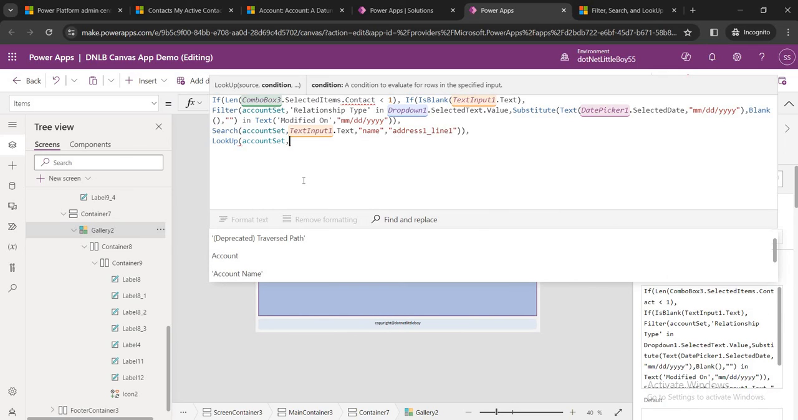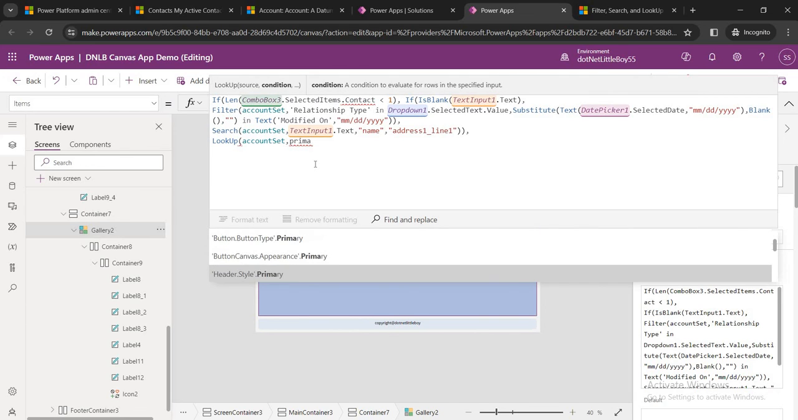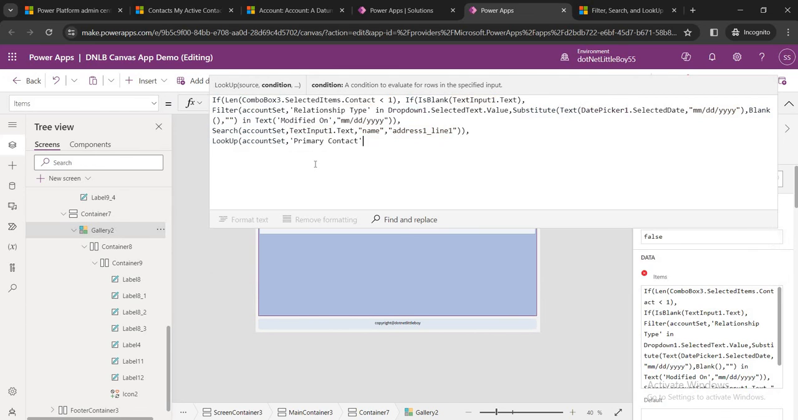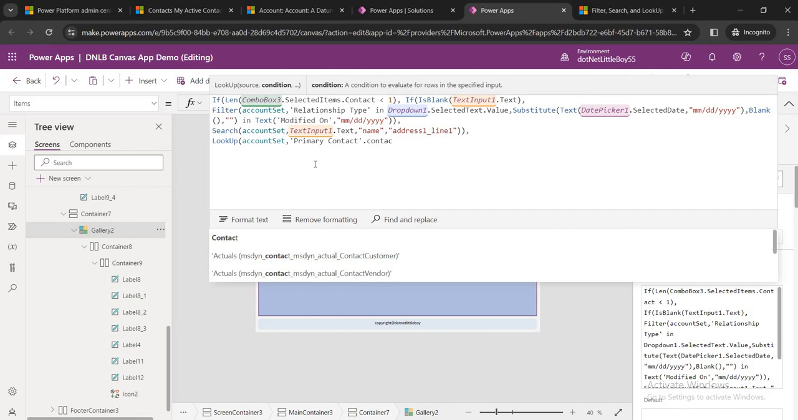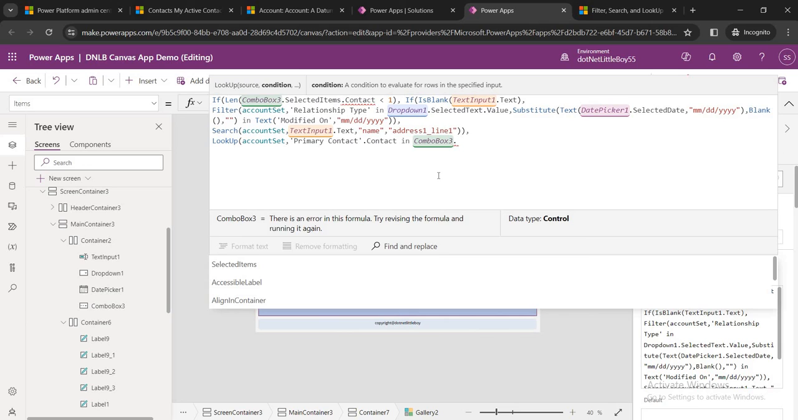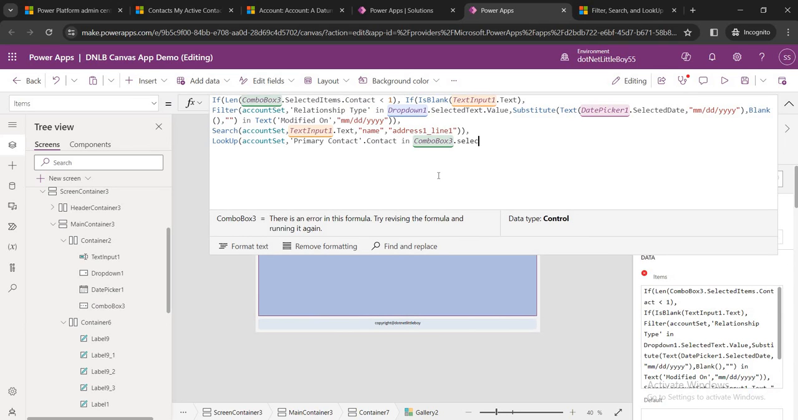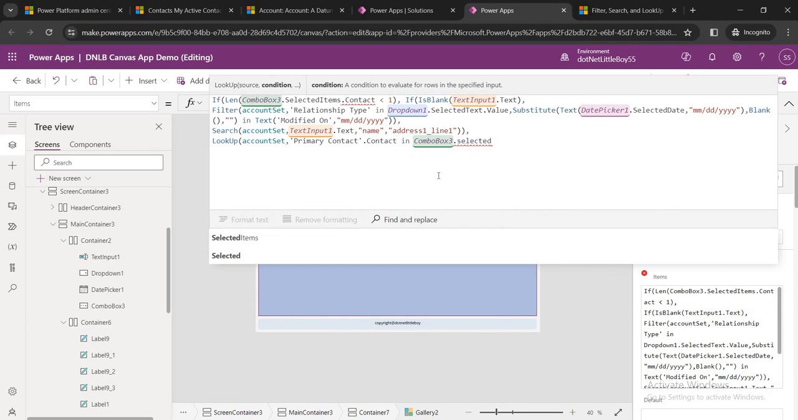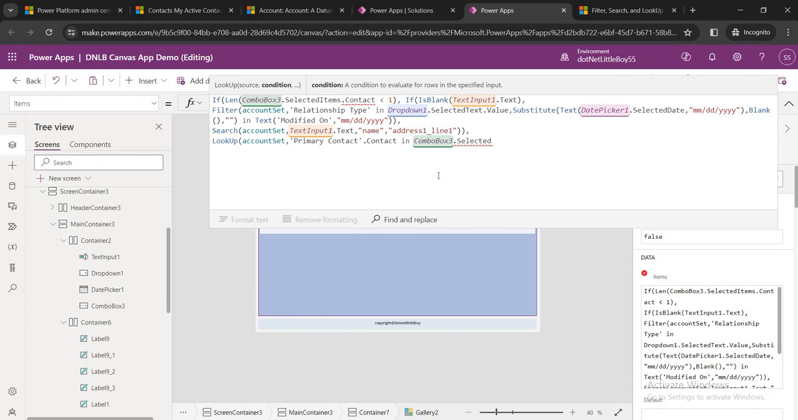The condition is on the primary contact, so PrimaryContact.Contact, which is nothing but the contact ID, equals the combo box. The name of this one is ComboBox3, dot Selected, dot Contact.